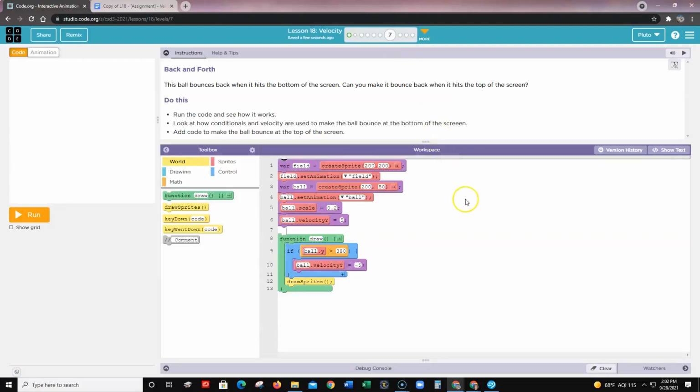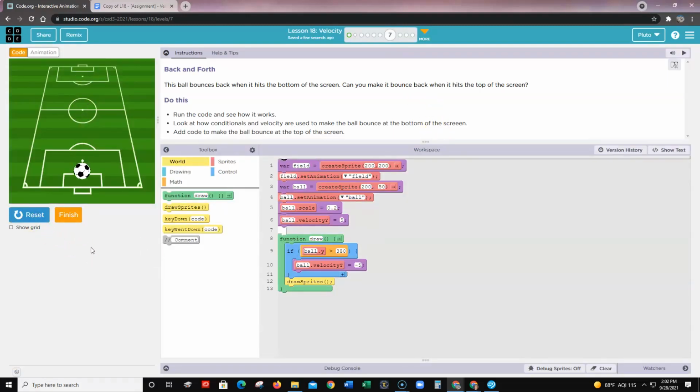Now on level 7, this is called back and forth. Let's run this. You've got this soccer ball, and when it hits down at the bottom, it bounces off and goes the opposite direction. But when it gets back to the top of the screen, it just keeps going. So you need to figure out how to make it bounce back when it hits the top of the screen. We just ran the code, and we can run it again to see how it works. And then look at the conditional.